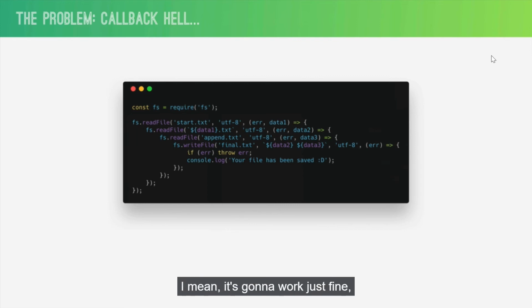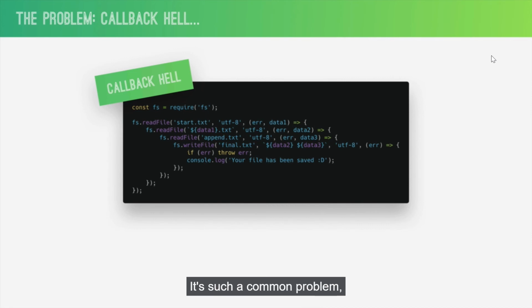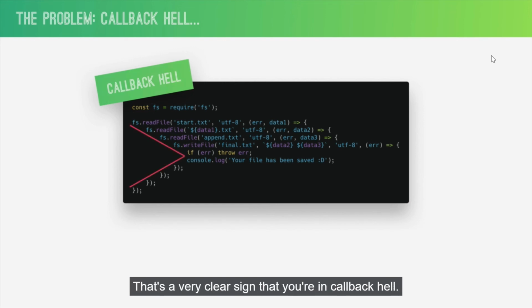I mean, it's gonna work just fine, but it's just hard to reason about. And that is just with 4 levels deep. Imagine you had like 10 or 20 levels, which is actually not that uncommon. Anyway, this is what we call the callback hell. It is such a common problem that it already got its own name. And do you notice this triangular shape here? That's a very clear sign that you're in callback hell.